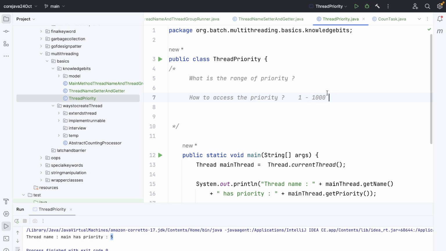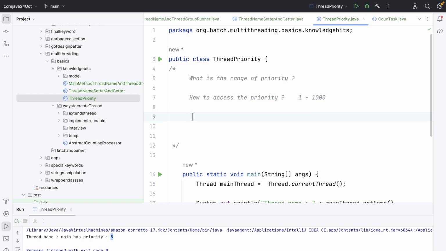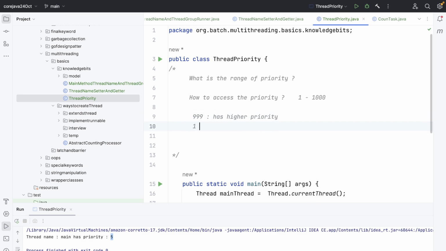Then is 999 has higher priority, or 1 has higher priority, right? And why this thing? Because if we see the rankings, less rankings means the greater ranking. Because if you score AIR 1, then you are the topper of the country, right? All India ranking 1. So the less means top.